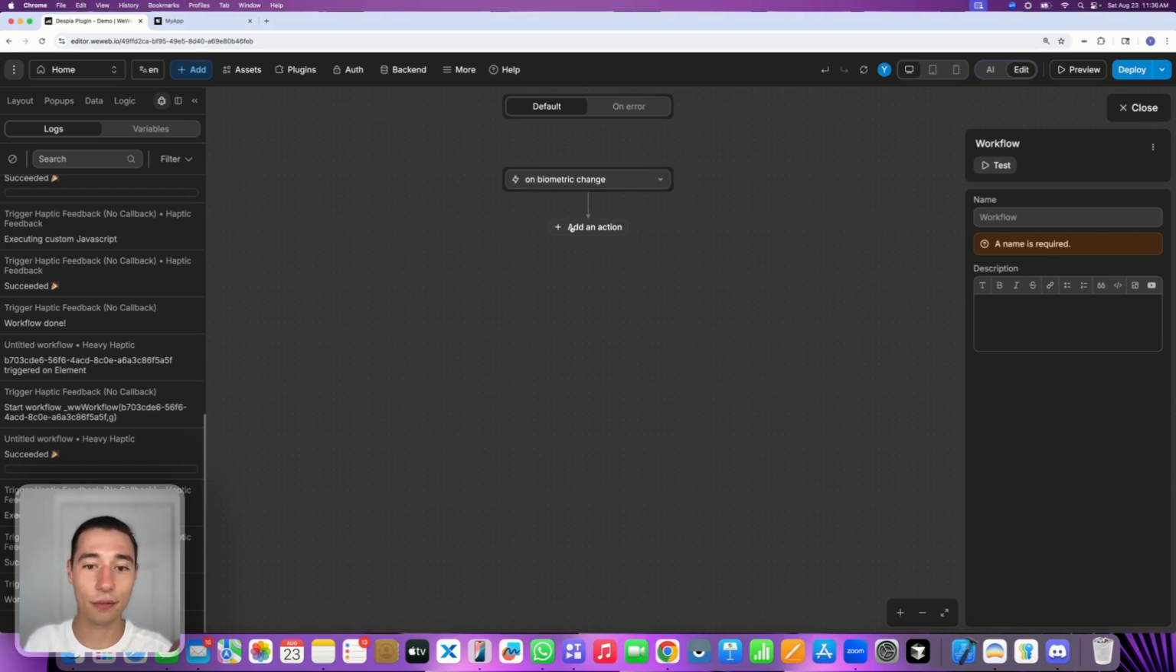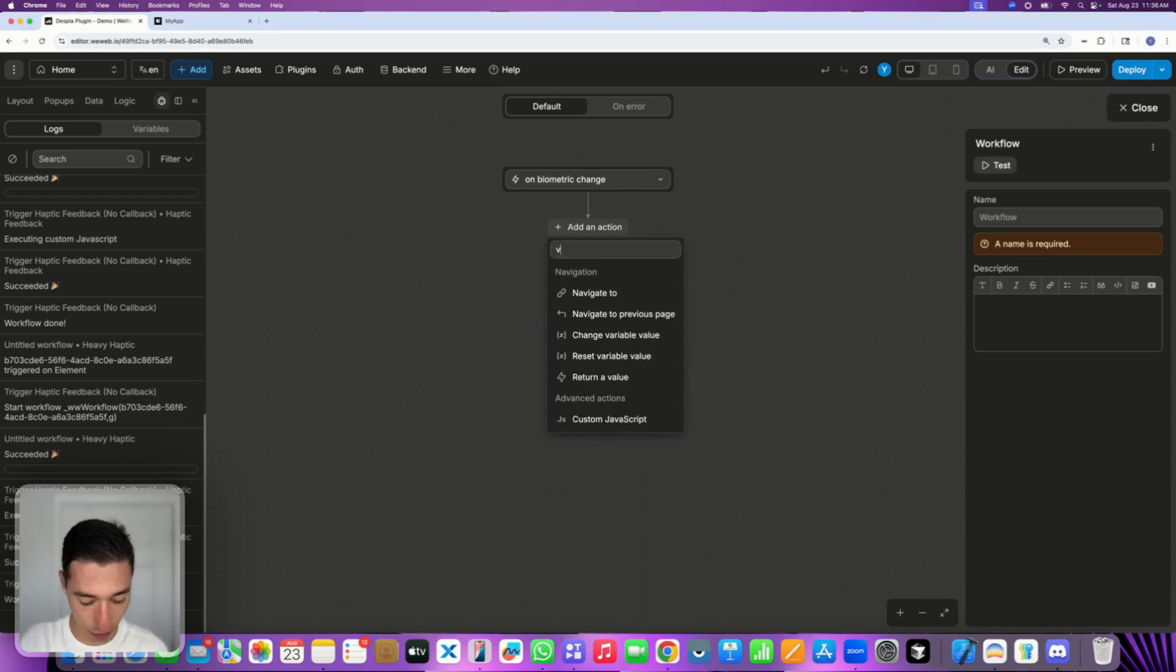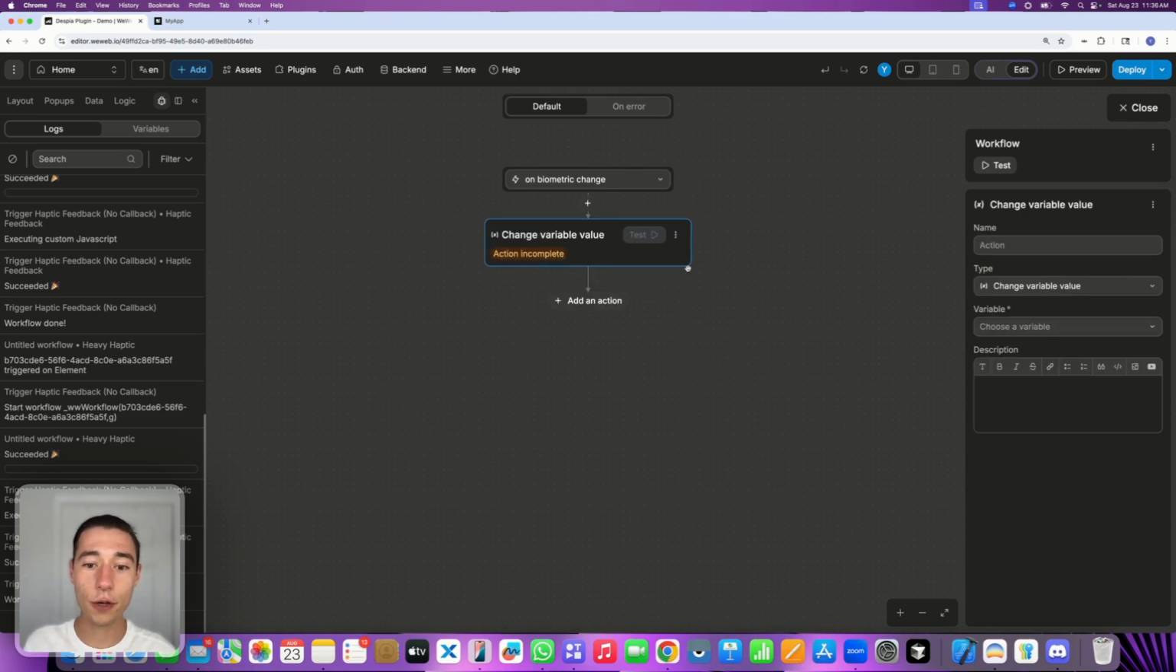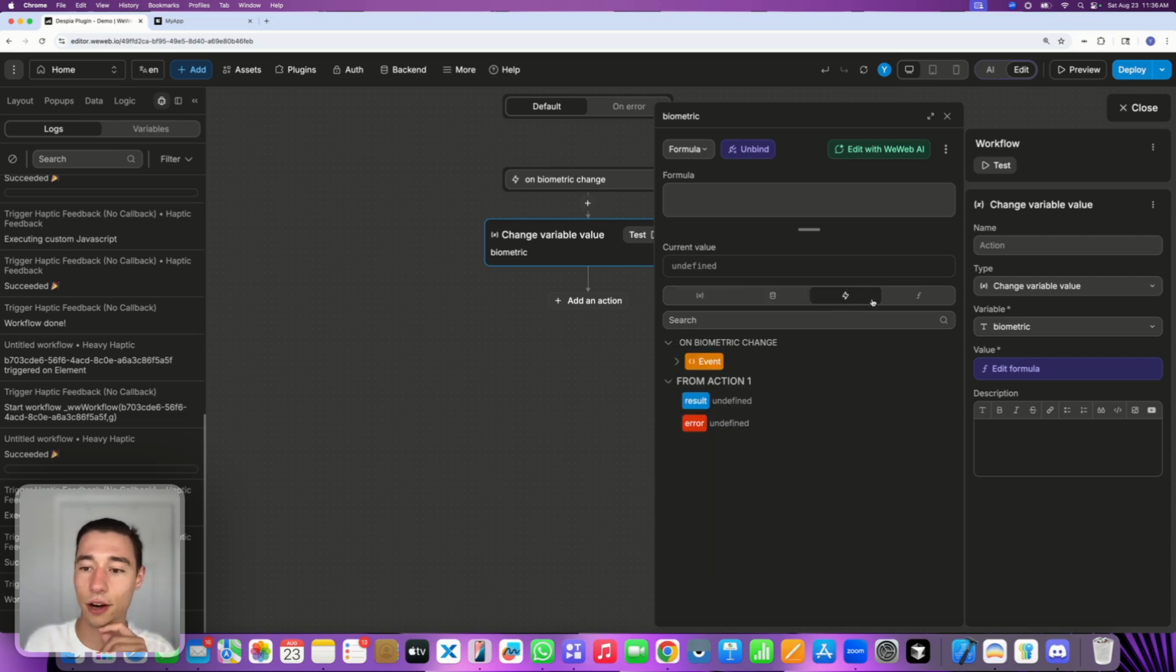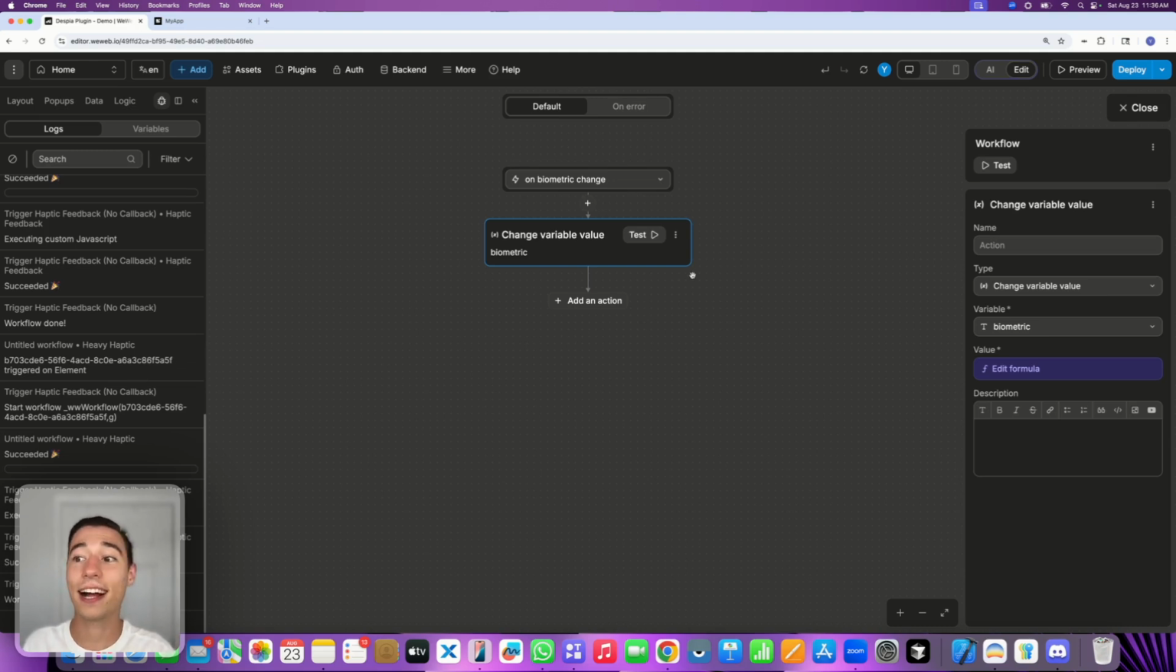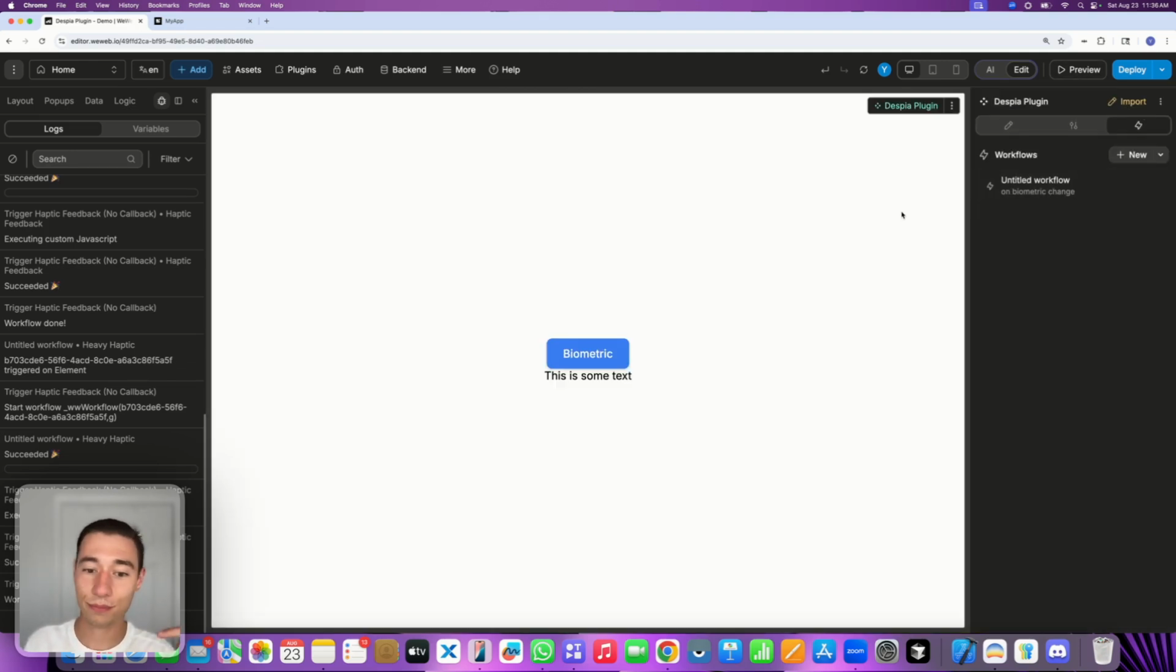And then inside of here, we can add an action to change the variable value, and then the variable will be the biometric variable. And the value will be super simple. We're going to go here on this little flash icon. You see on biometric change, we go to the event, and you see the event has state, and that will be success, failure, or unavailable. So now, when I close this, you're getting the data if it was successful or not.